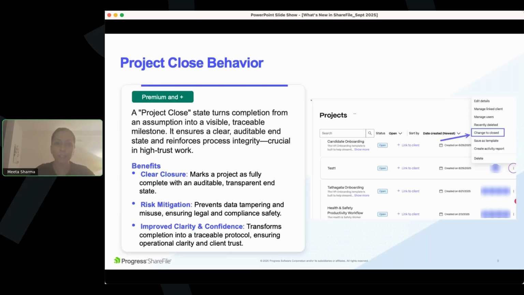The benefits are clearly threefold. It marks a formal closure. There is clear protection of the assets and it avoids any kind of accidental edits. And there's a certain protocol that's maintained.